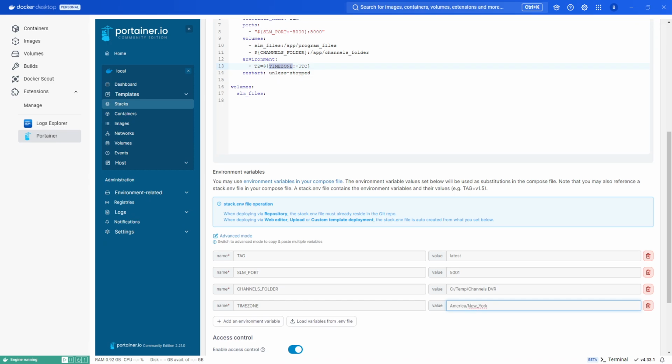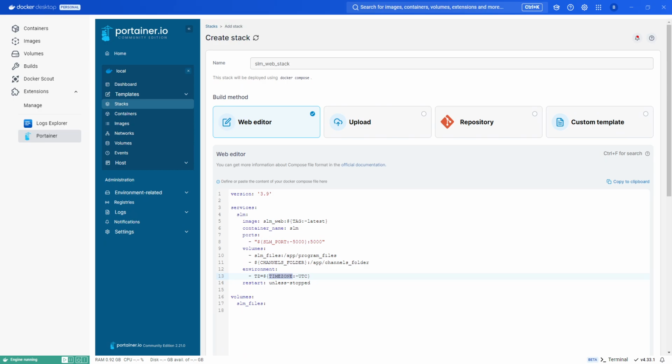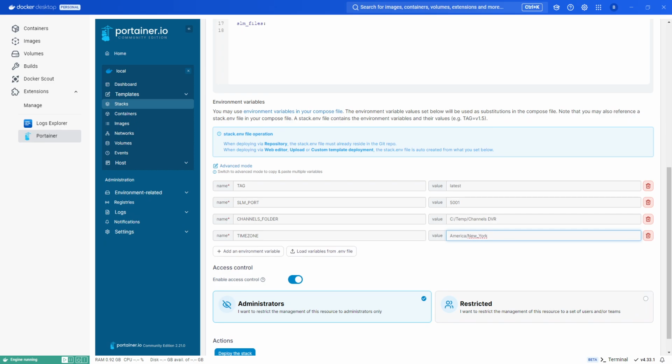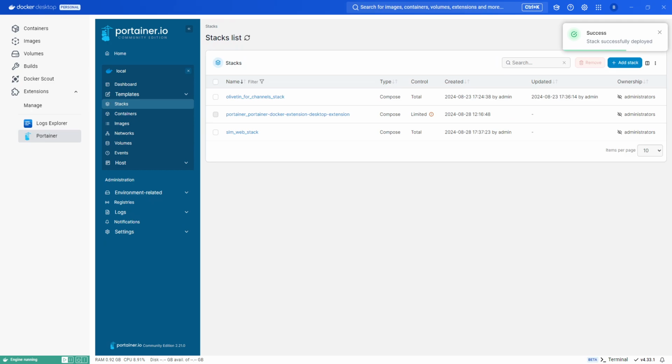So those are all the variables we need. We've got the actual stack ready to go. We've given it a name. Nothing else should be needed. We can go ahead and deploy the stack. And bam, stack successfully deployed. The stack exists now. Great.